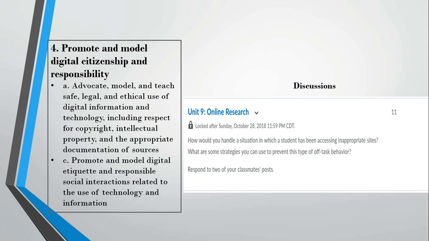The next one that I chose was our discussion post. I feel like this ties in with 4A and 4C because it promotes and models digital etiquette and responsible social interactions related to any use of technology and information. So in our discussion post, we were encouraged to be very respectful of each other and to reply to other people's posts. Also, it's very interesting to see what other people would post, especially with the online research one that applies with digital citizenship.